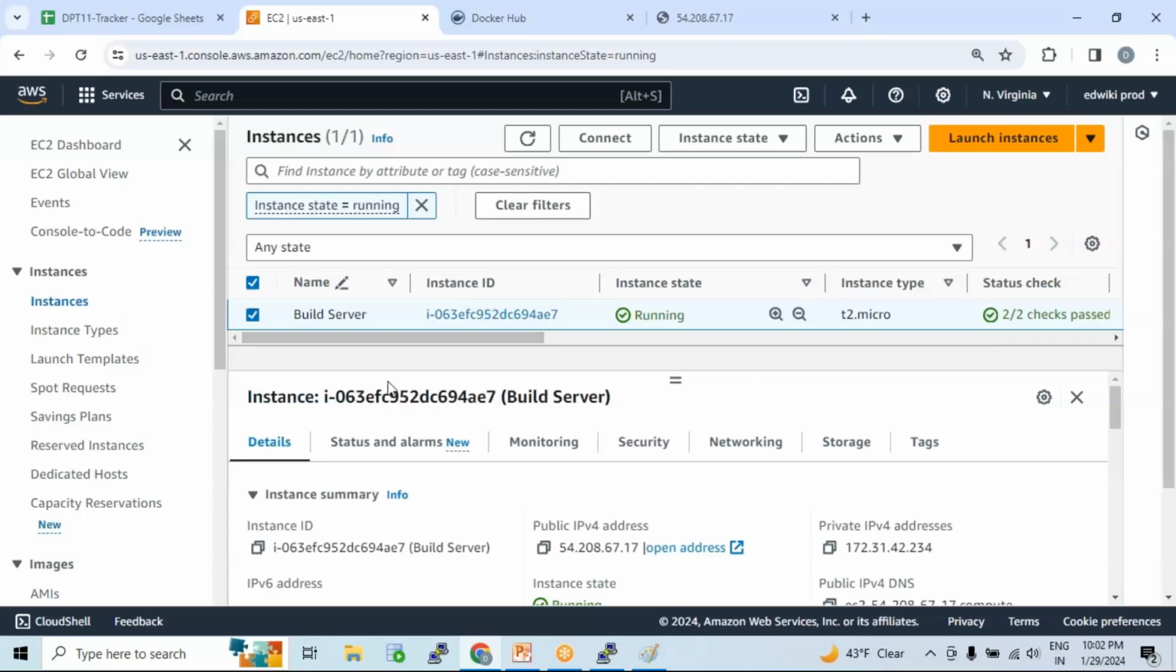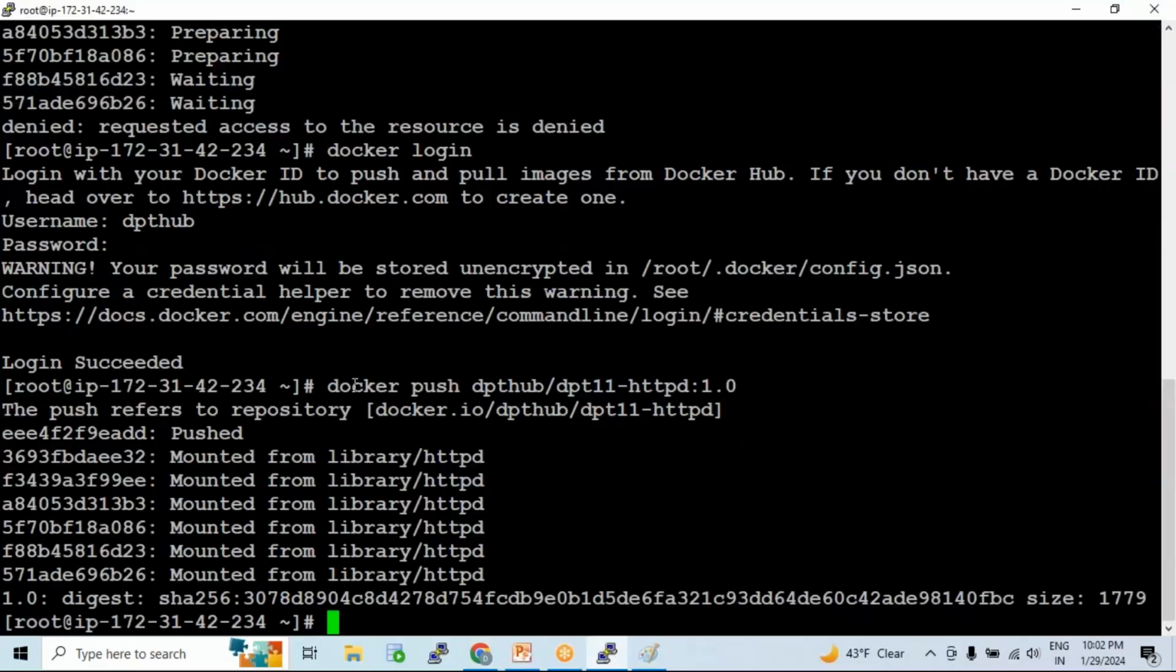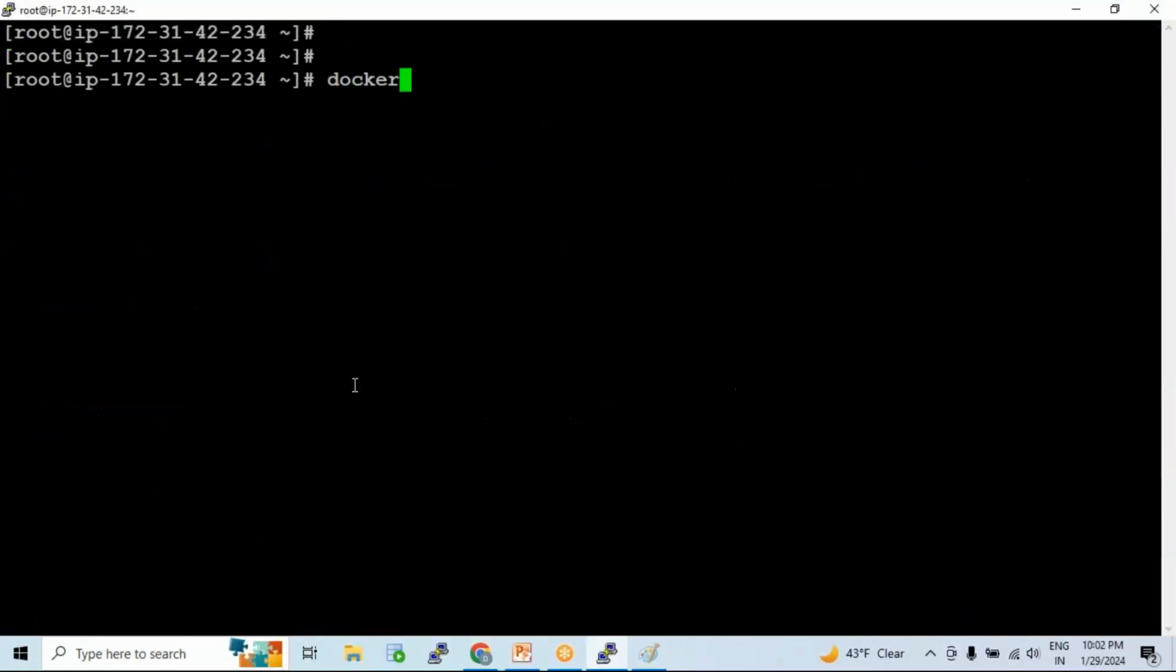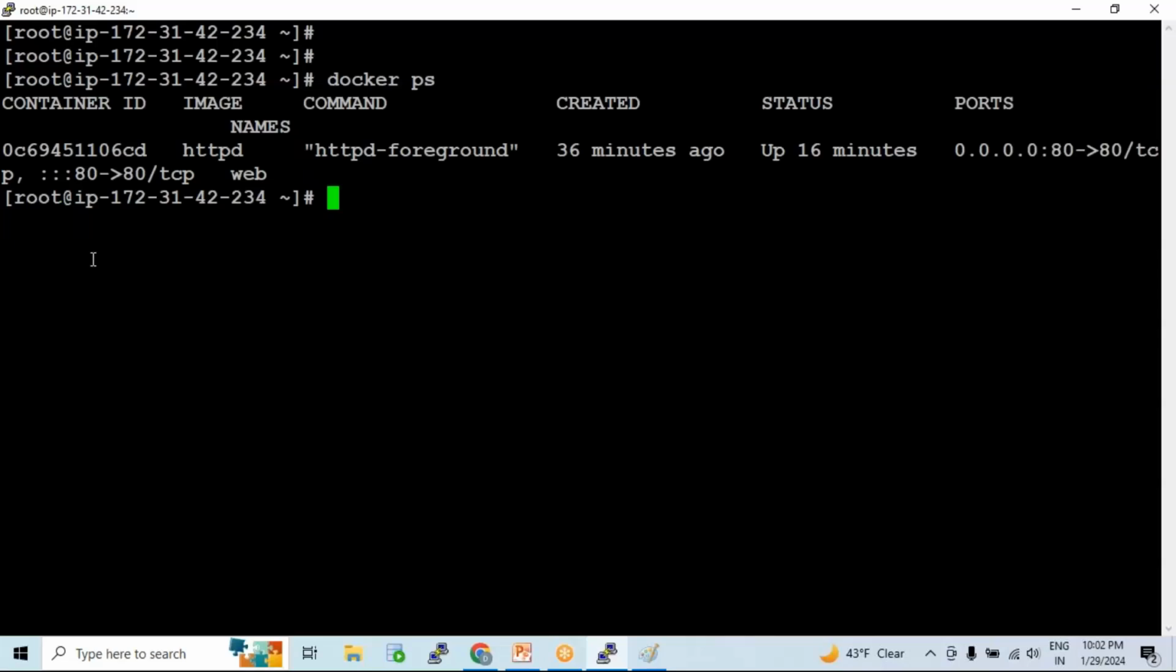If you want to run your application, maybe in this build server, now tell me guys, do I need to run this container? Is there any reason for me to run the container now? No, right? Because my purpose is not to run the container. My purpose is not to run the application in this machine.